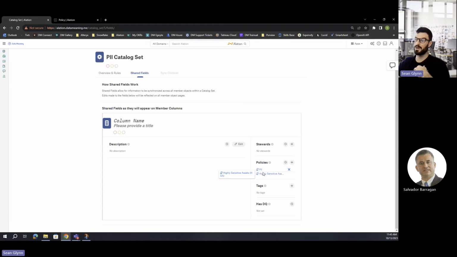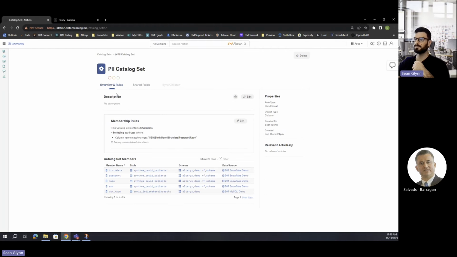In this case, we have two different policies that we're applying. You can make it as small as just adding one little item here, or you can build out and fill out a lot of any of the other fields that you're seeing here that exist in all of those columns or all of those column pages. So if I wanted to make updates to the description, stewards, right, any of that applies. But in this case, I'm particularly interested in adding those policies, and I have that capability to do that here.